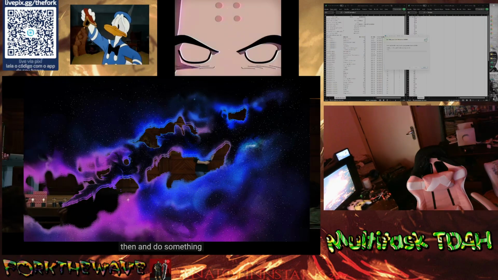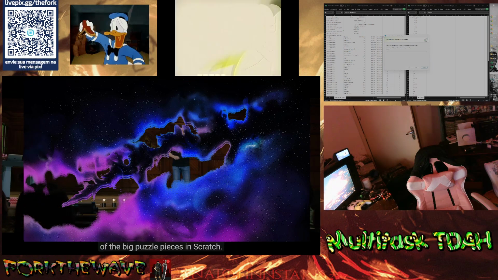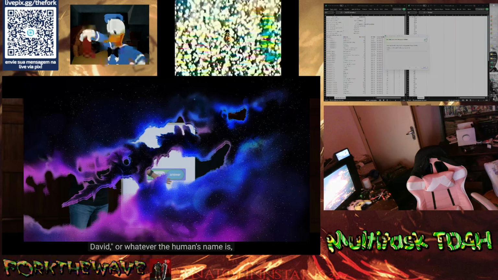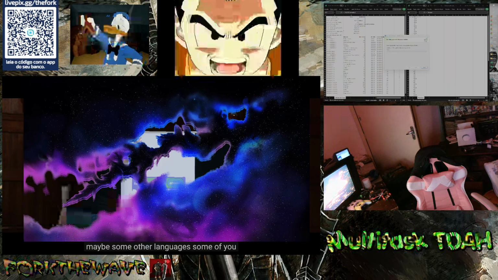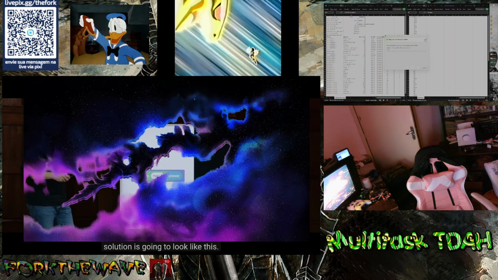All right, let's go ahead then and do something with that return value using the second of the big puzzle pieces in Scratch. So when I wanted to say hello, comma, David, or whatever the name is, I kind of stack my puzzle pieces like this. This is actually similar to Python and some other languages some of you have learned, but C is a little bit different. And the closest analog to this Scratch solution is going to look like this.